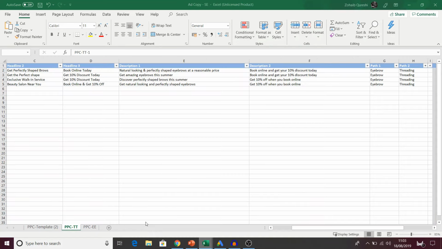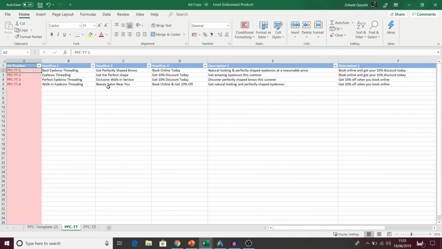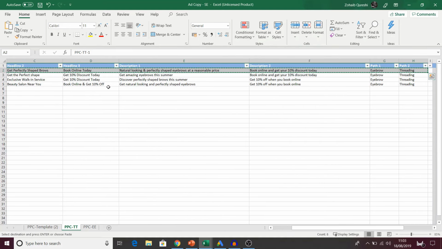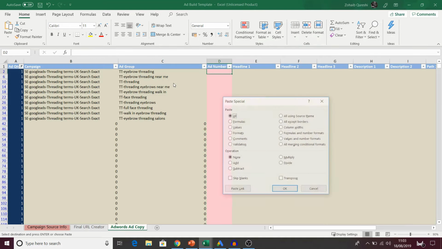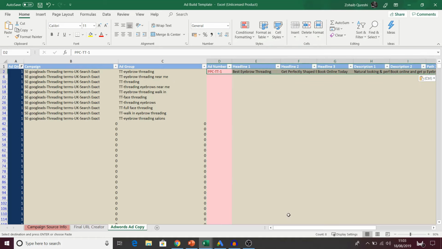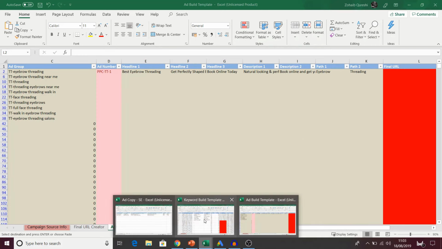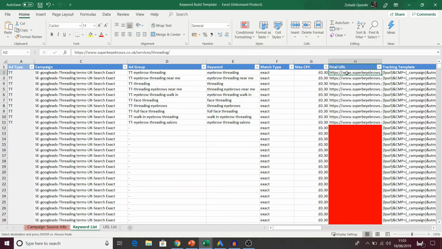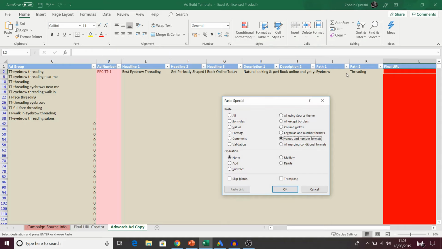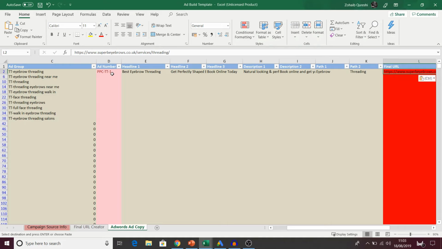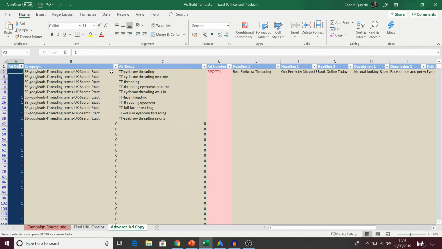So I'll go into the ad copy that I have written for this specific campaign. Just copy the ad copy. This includes your ad number, your headline, your descriptions, and it will also include your final URL. So I'll go back and grab the final URL, go back, include my final URL there. So that's my ad number 1. Now you can see on the left hand side that this specific ad with ad number ppc-tt1 is currently with the ad group tt-eyebrow threading.